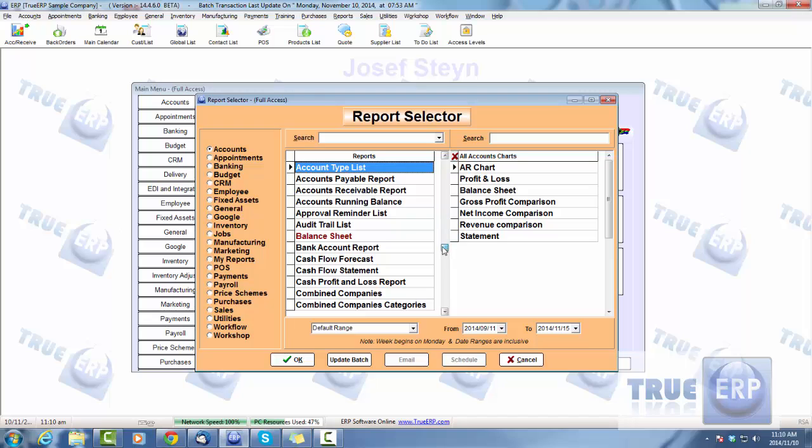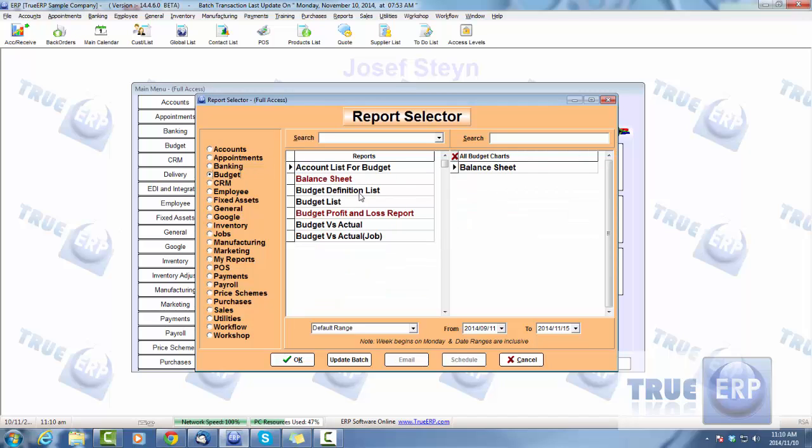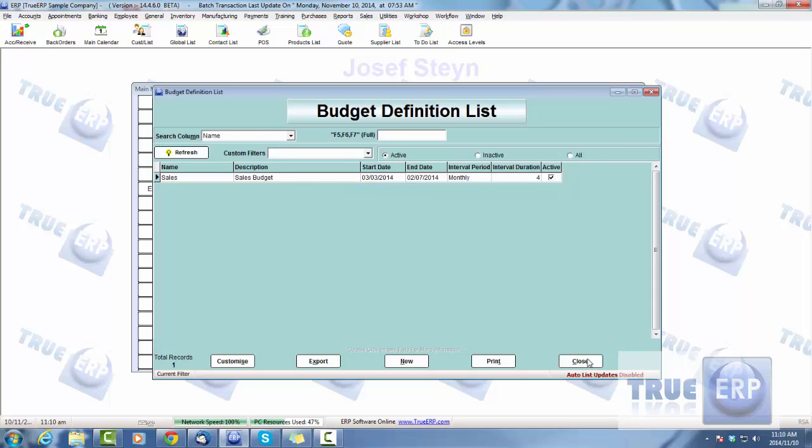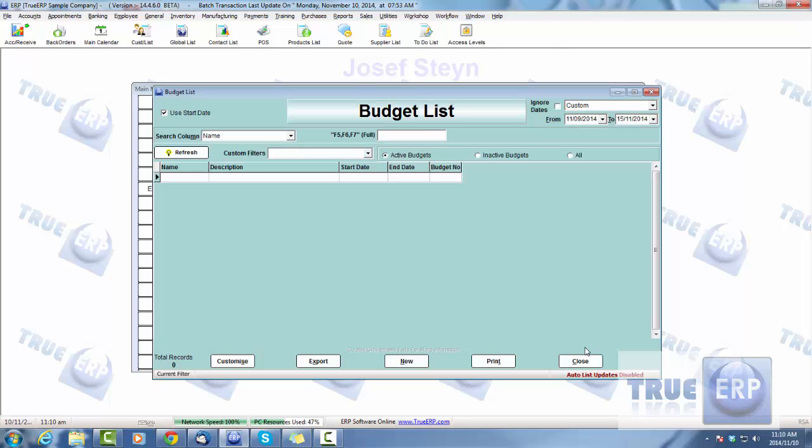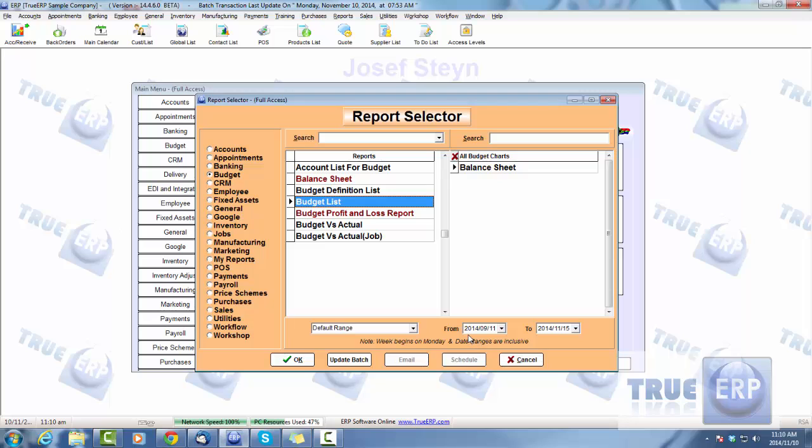If we go in here, you can view any list or report within TrueERP from this function. So if you wanted to look at your budgeting lists or reports, you can go have a look there. Budgeting list definitions, your budgeting lists. Again, double click and it'll take you back to the information that makes it up.